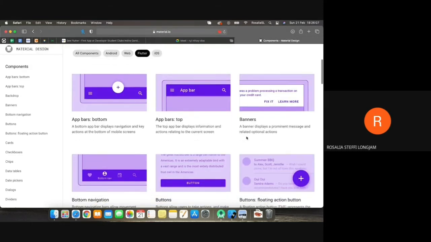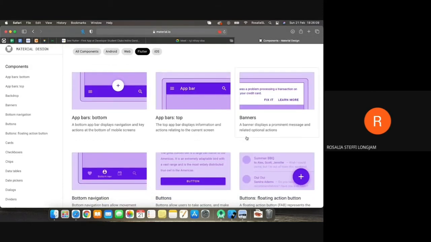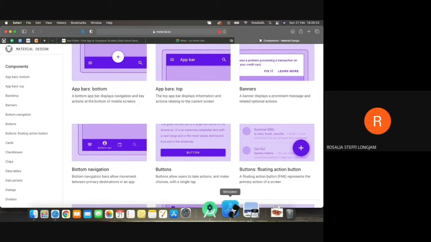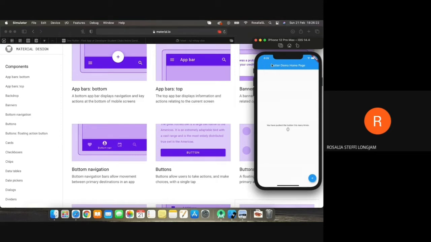So these are some of the widgets or material components that are incorporated in Flutter, and we are going to be using these widgets directly to build our app. So you must have already seen some of these widgets earlier in the counter app, such as the app bar and the floating action button. So in this counter app, we saw the app bar here and the floating action button here.